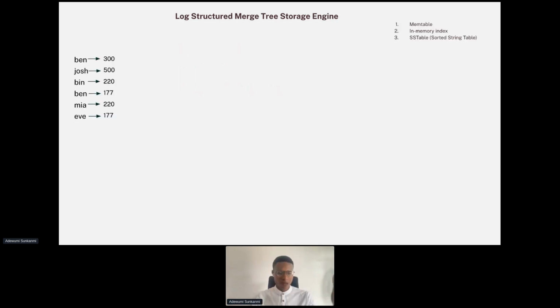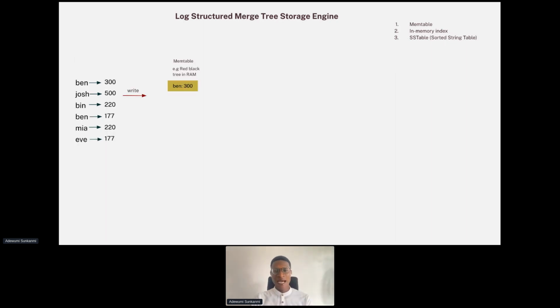So let's say you have these writes that you want to make to your database. You want to write these keys and values to your database, right? What happens is that the writes are persisted in memory first. Your write is not going to the disk first, it's going to an in-memory binary search tree, basically. In this case, we use a variation of the binary search tree called the red-black tree. The reason we are using this is because the red-black tree is self-balancing.